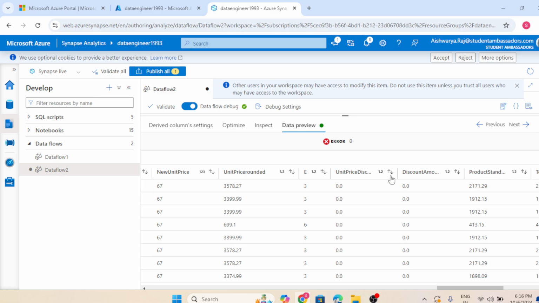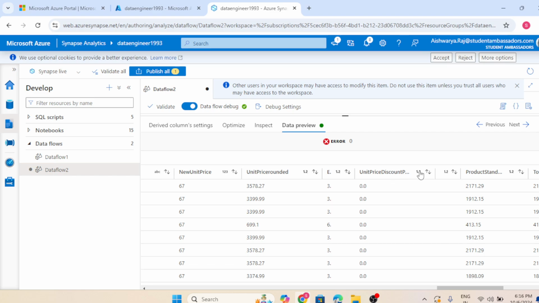This also seems to be a new column, unit price discount. Let me hover over this. You can see unit price discount rounded, because this is the new column created. Wherever the type was double, it created a new column by adding the name rounded, and in the new column the value is rounded up to 2 digits. But in the existing column there is no change.